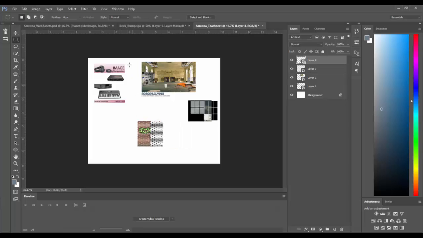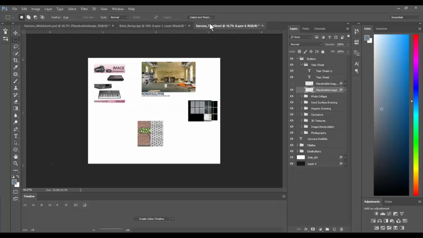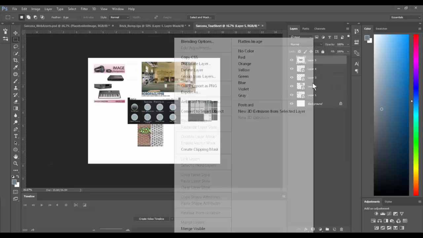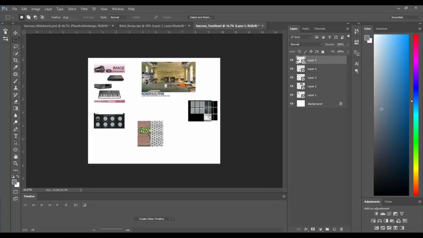So your photo, let me jump back to my web assets. Your photography, your image manipulation, your 3D textures, your caricature, your organic drawing, your hard surfaces, your photo collage, and then of course your TearSheet obviously is what we're creating, so we wouldn't have an image for that. Our web page is right here, so let's also grab that. Control Shift C, Control V, make this a smart object, Control T it, shrink it down. Drop it over. There we go. Okay, so you're going to drop all these images in here, okay?